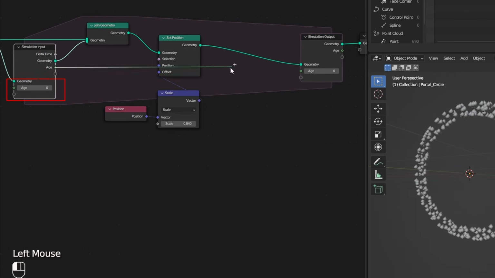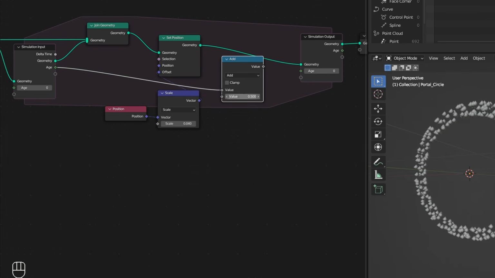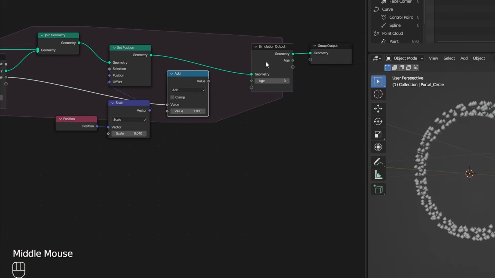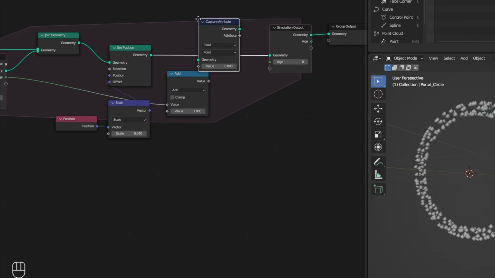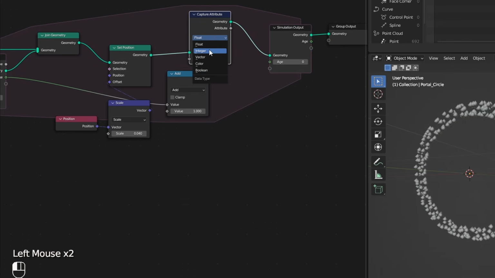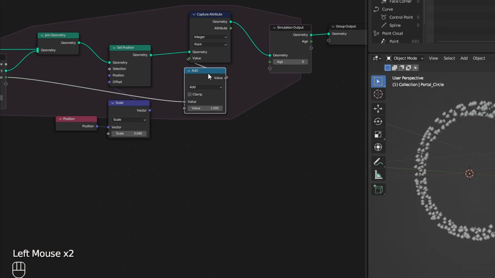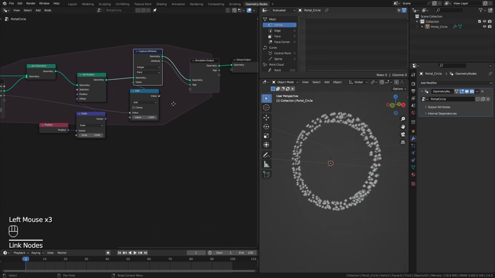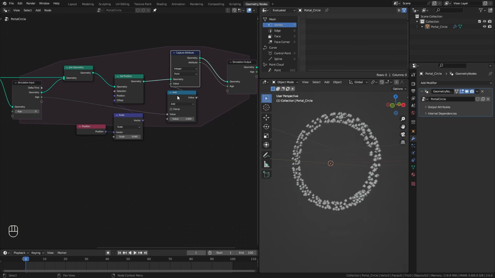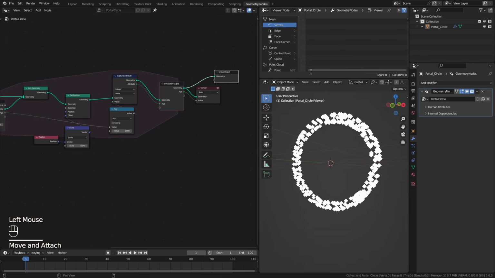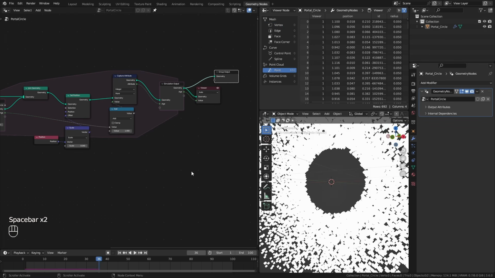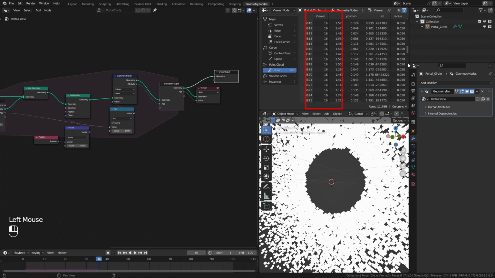Age starts at 0 and for every frame I add 1 to the age. Then capture that value using the capture attribute node. We need to capture this to make it work with the geometry. Otherwise, it will be just a value that gives us the frame number. Now plug that into the simulation output's age socket. This way, that age number will pass to here and be used in the next frame. We can use this output to read the age at any time. When I view it, you can see it gives me the age of each point.